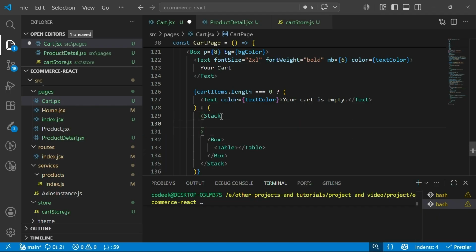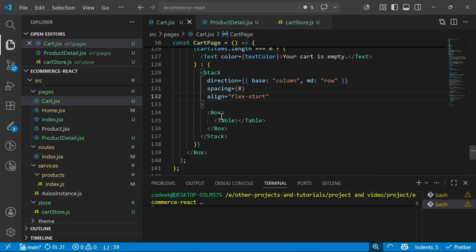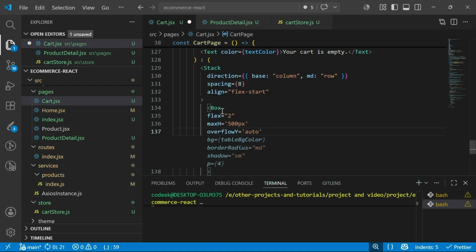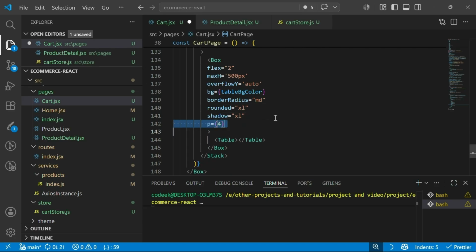So direction will be column, and it will be wrap, spacing, and then we'll also need to add align items as flex start, and then we'll use styles for the box: flex, and then maximum height 500 pixel, and then there will be overflow Y, right? And then there's background, and then there's border radius, shadow, padding, and then let's also add rounded and shadow as XL, and that should be it.